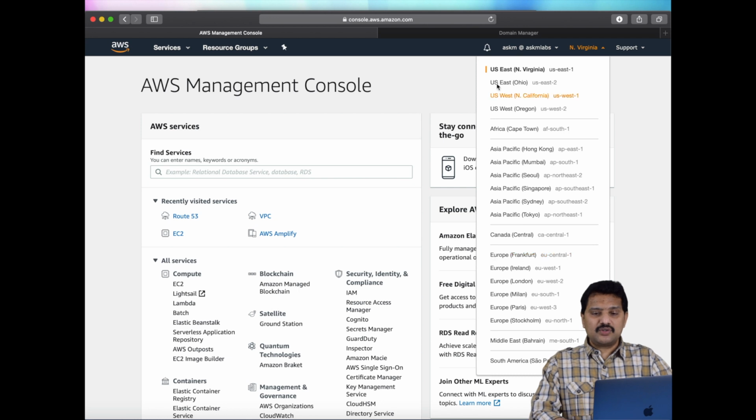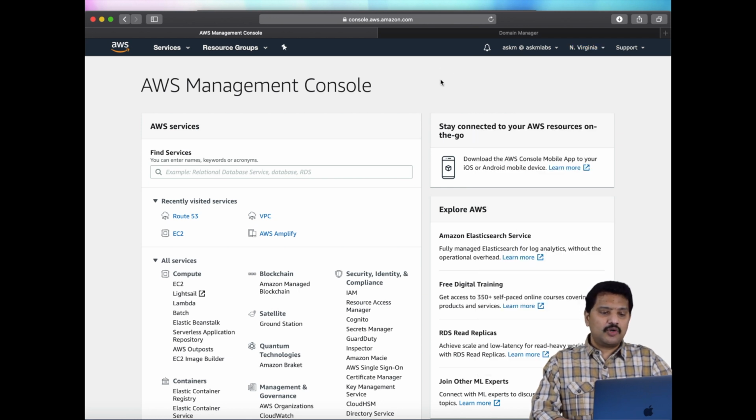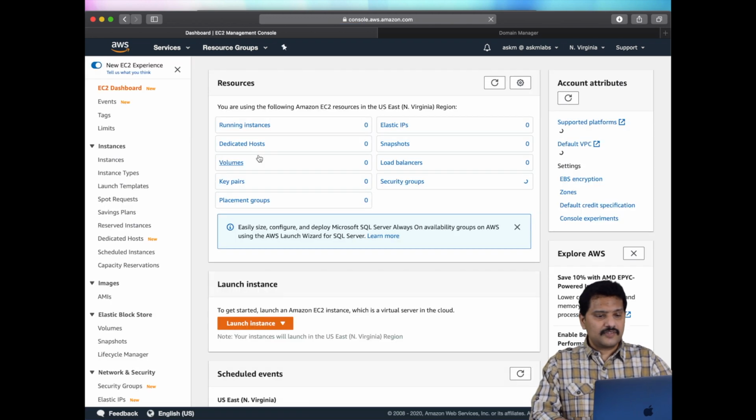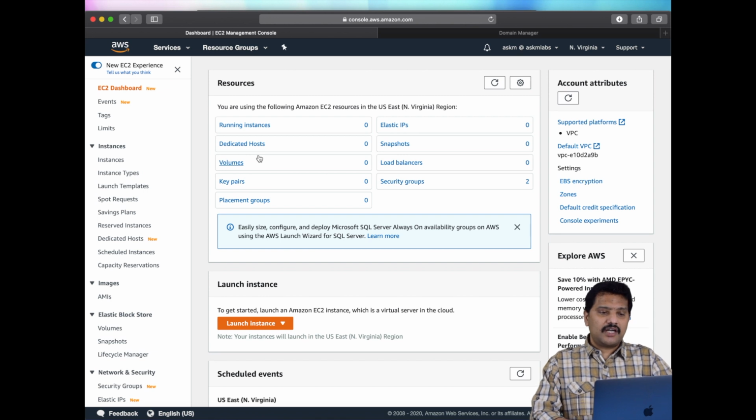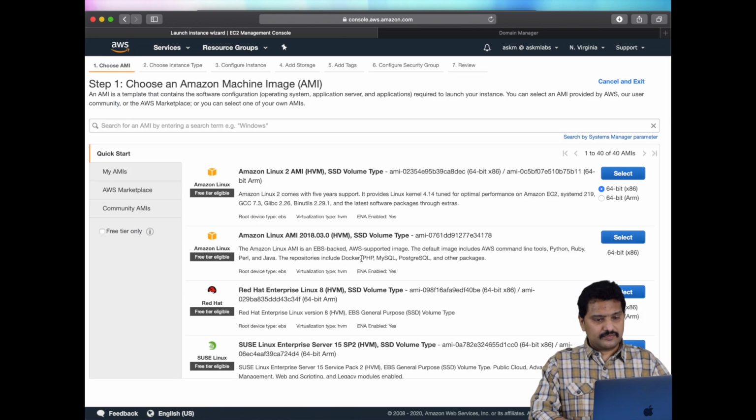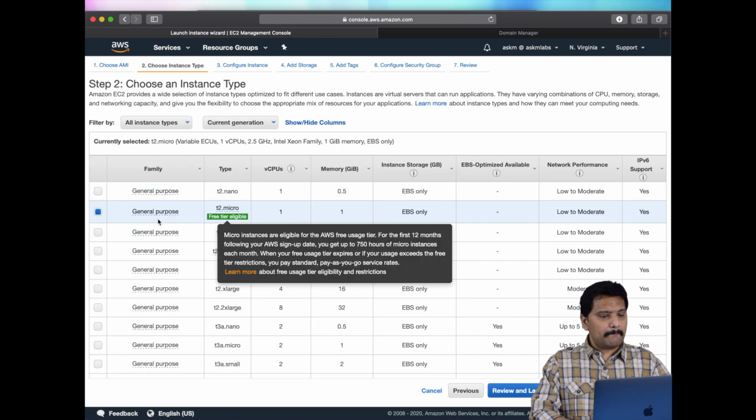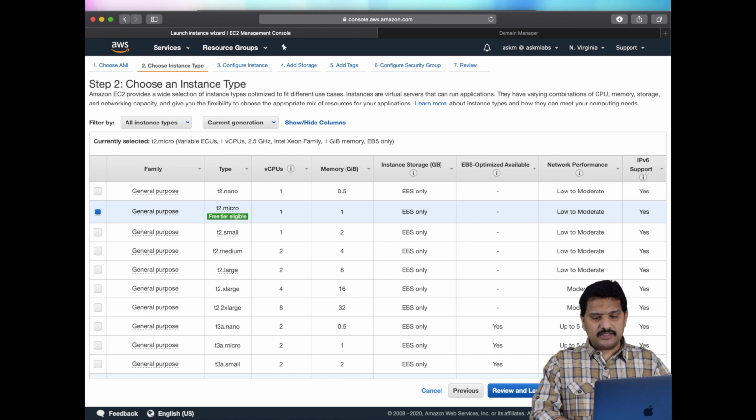Let me choose my first region, which is North Virginia. I'm going to create one EC2 instance. Click on EC2. Now you will come to the home page of EC2. I do not have any instances running right now, so I can now create an instance. I'm going to choose the AMI. I'm going to choose the free tier eligible.